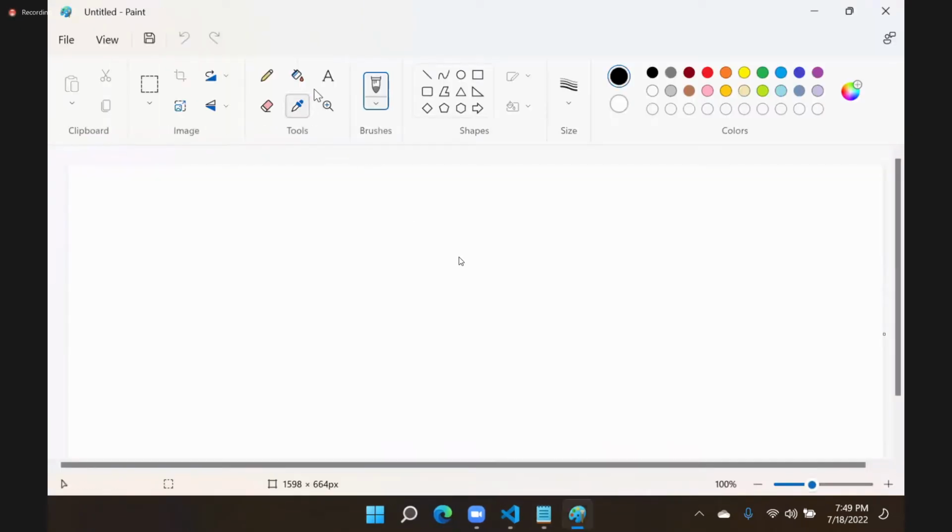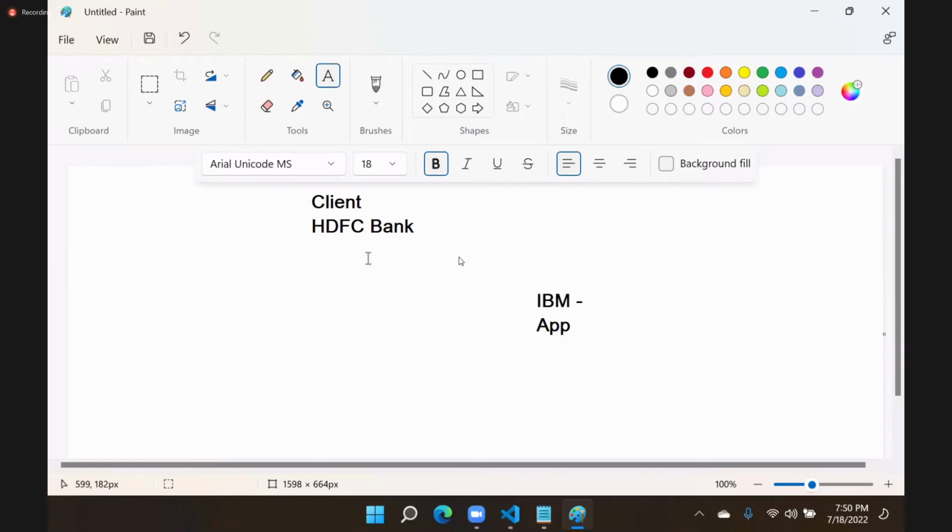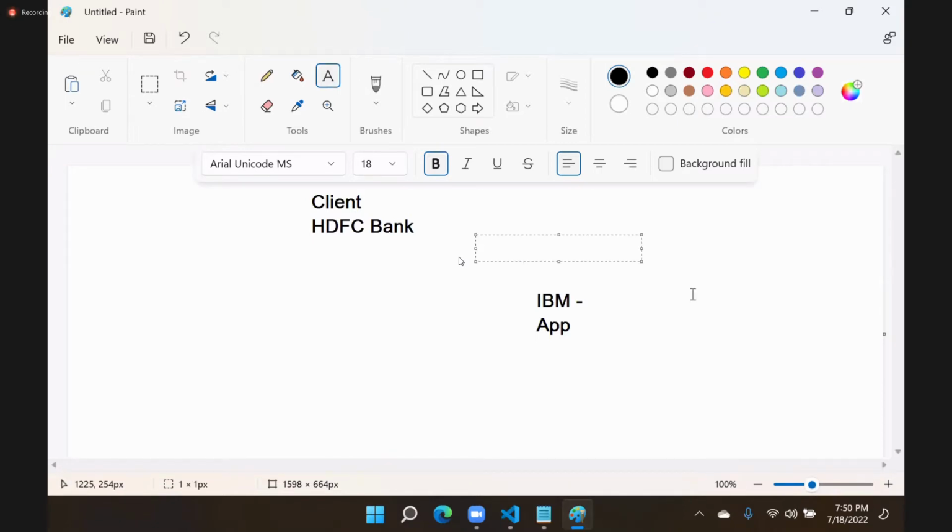Suppose we have a client, like some HDFC bank. And for this client, we are building an application. Some company like IBM is building an app for that HDFC bank. Now here, HDFC bank has a lot of modules they have to build. But this HDFC bank, for example, is developed in a language like Java or .NET, technologies they are using to build an app.